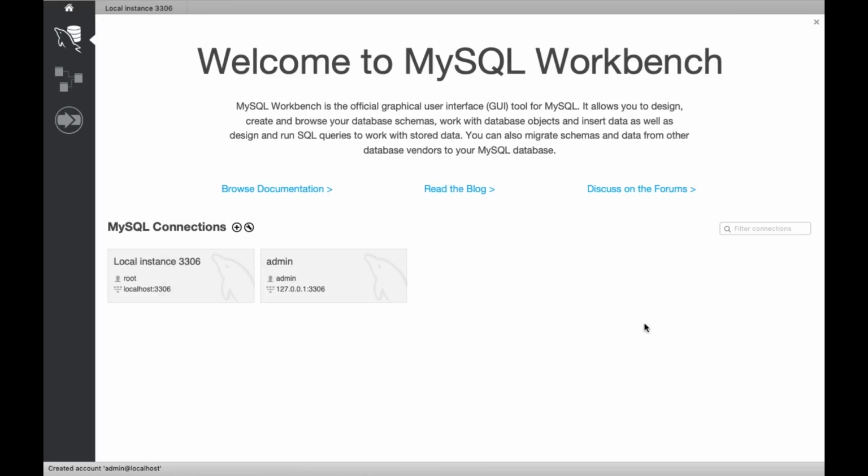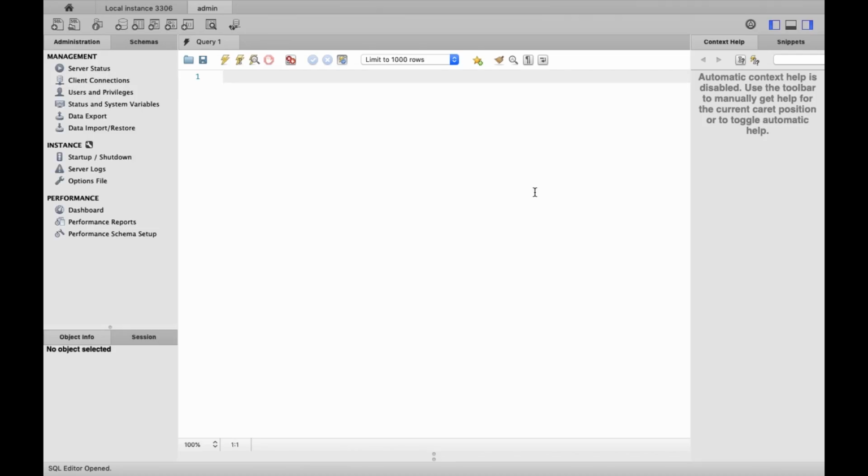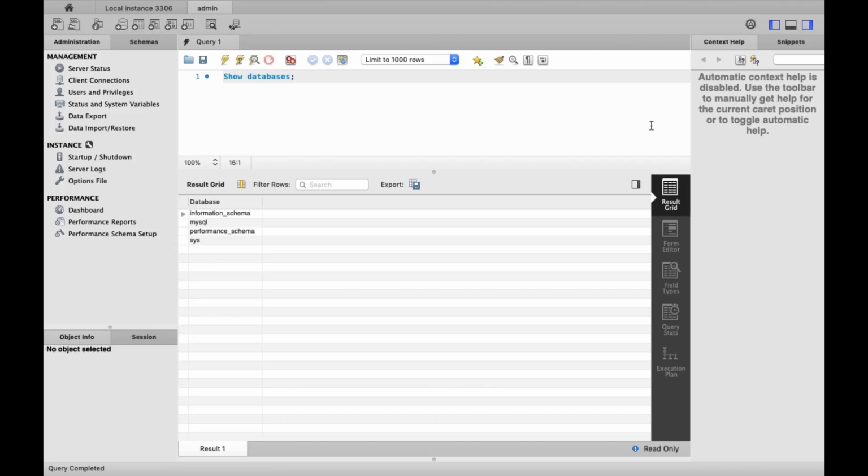On MySQL Workbench homepage, you should now have an admin connection option added. Log in and see if the account connection was effective. Let's try to query something. Show databases. Our setup and configuration were indeed effective.